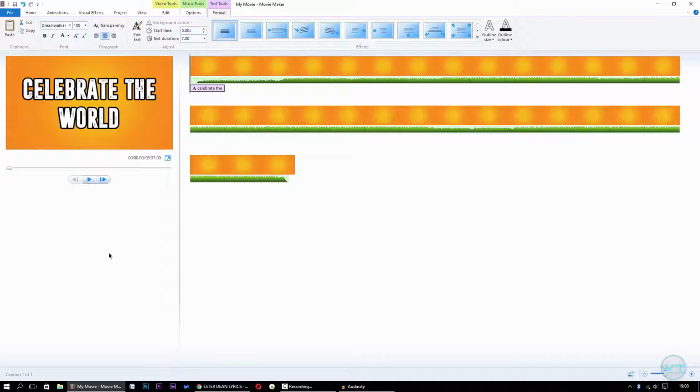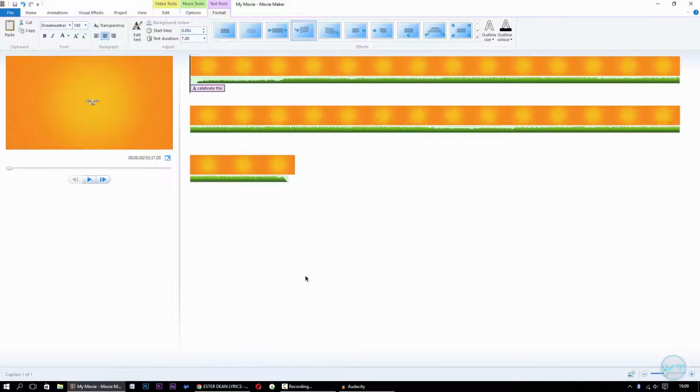title in the beginning. You can have it spinning in if you want, like that. It's just an example to spin in, or you can have it spin out. But I'm going to choose that to spin in. So when it first comes on, it'll look like this.